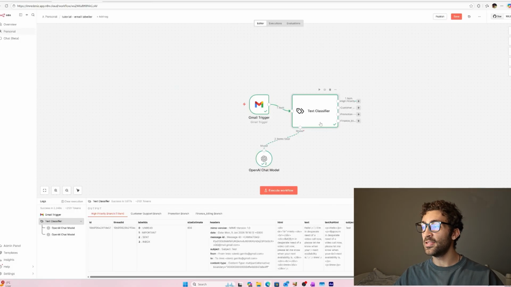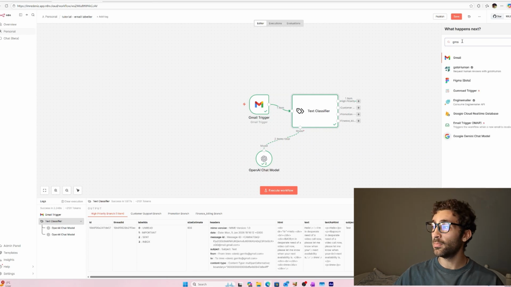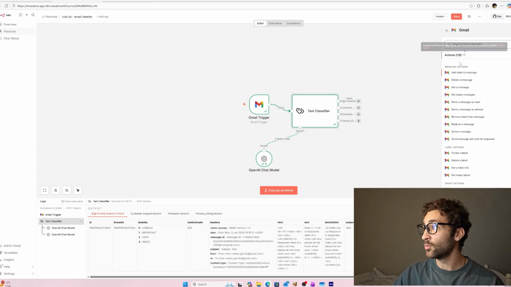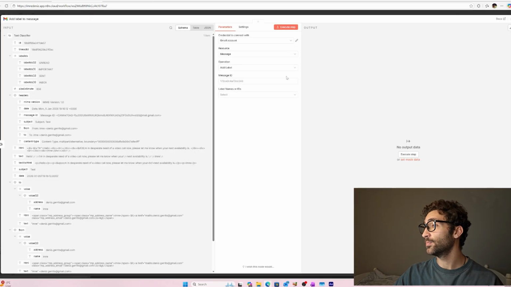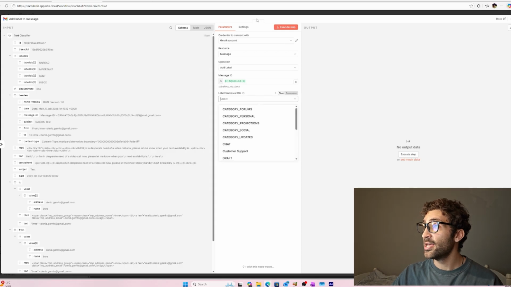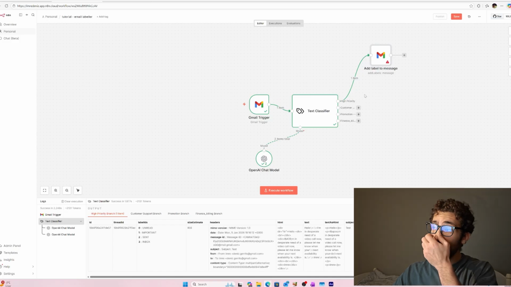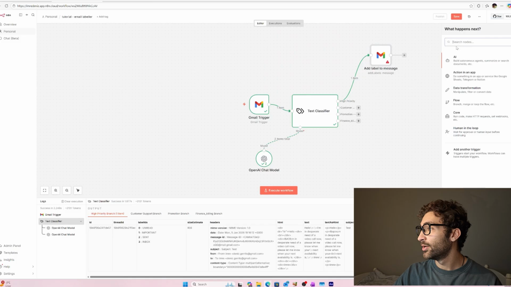So now that we have this here, we just need to connect a Gmail so that we can hook it back up and make it work without us even touching it. So add label to message, and we want to take the ID of the message and put it into here. That's going to be fine. Then we can do it for each of these separate ones, and we can add a separate Gmail node.